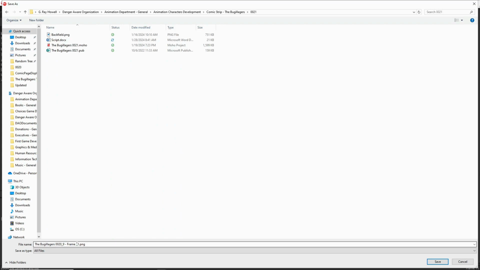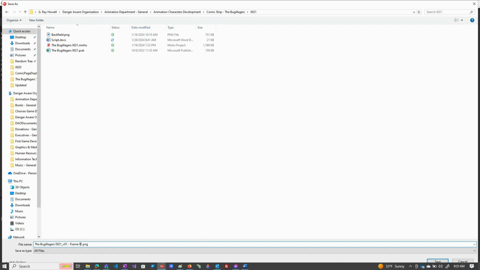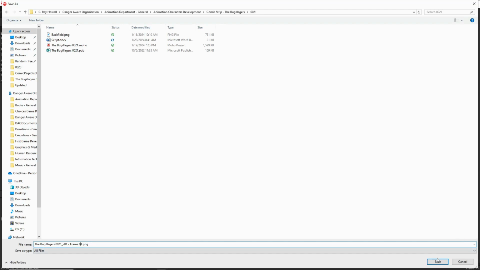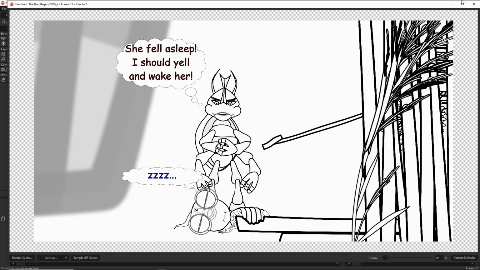And normally I just use the number it goes with. But in this case, I need to change this to 21 because I didn't save the file and I need to do that. So, this is going to be version 1. And this is frame 1. So we're going to get rid of that 11 and change it to frame 1 because it is our first panel for our comic. So we're going to save that here.